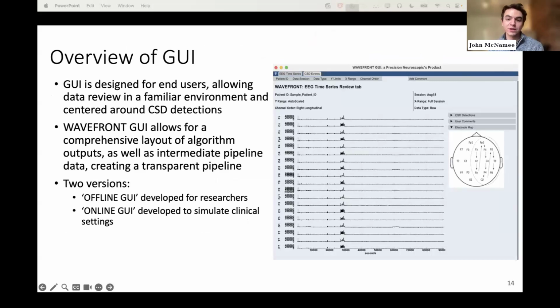So here is an overview of the GUI. We'll dive into each of these points a little more in depth, but at a high level, we want to design the GUI to feel very familiar and comfortable for our end users. So we wanted to model it after existing EEG viewers, and essentially create as little disruption to existing workflows as possible. That's the motivation behind the current design. But at the same time, we have novel insights to provide in the form of our CSD detections, so we aim to balance the familiar environment with these novel insights.